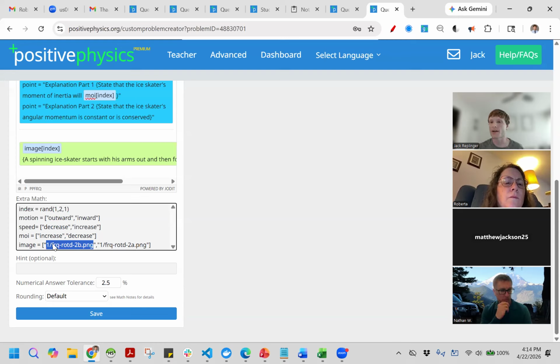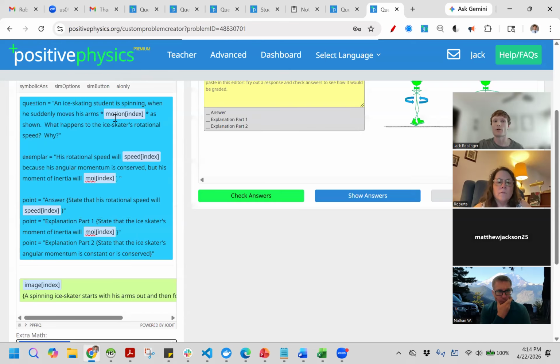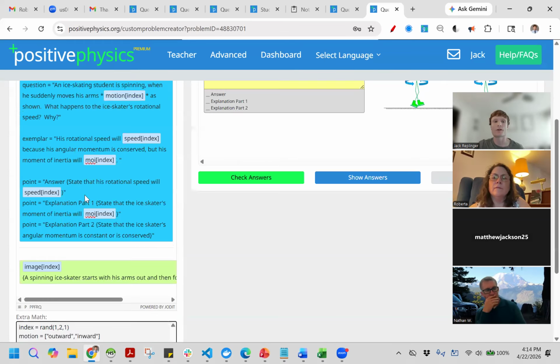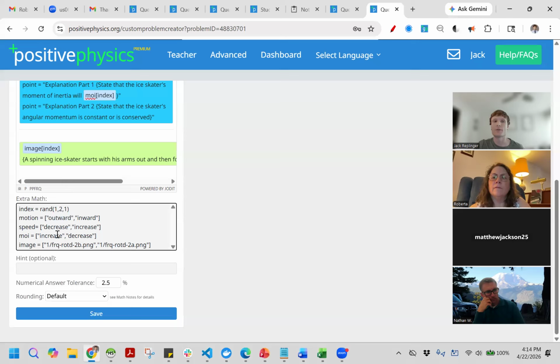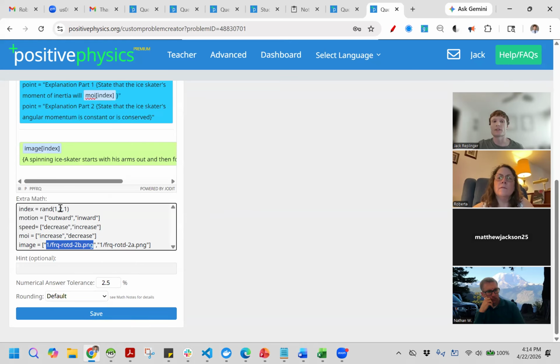It's a lot to explain. I think I'll just include a link to this in the follow-up email. But essentially, it's randomly picking an index between one and two, and then where I put in the word motion, it's either putting outward. If it picks a one, it makes the motion outward, the speed decrease, the moment of inertia increase, and the image this first one. Or if it randomly selects a two, then it changes those words to inward, increase, decrease, and it changes the image.